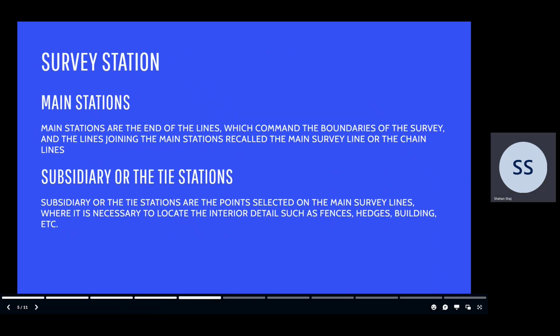Survey stations. Main stations: main stations are the ends of the line, which command the boundaries of the survey. The line joining the main stations is called the main survey line or the chain line. Subsidiary or tie stations: subsidiary or tie stations are points selected on the main survey line where it is necessary to locate the interior details such as fences, hedges, buildings, etc.